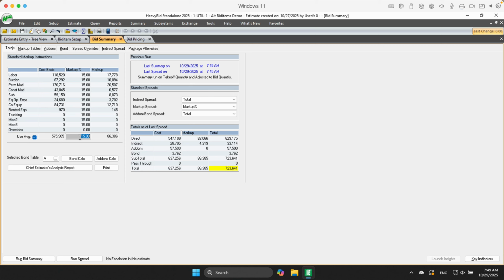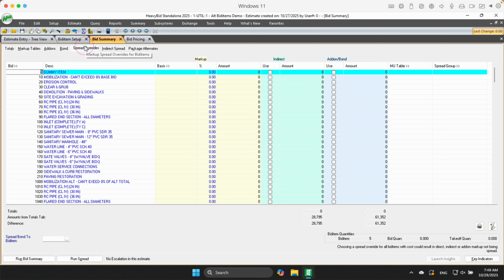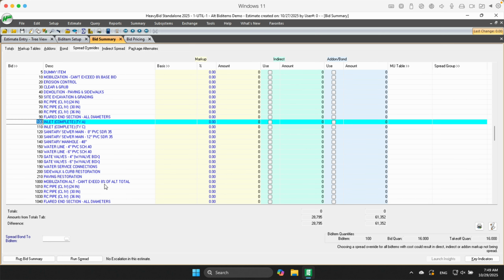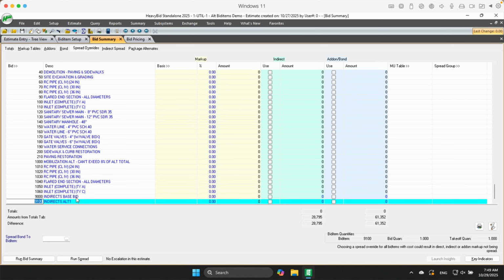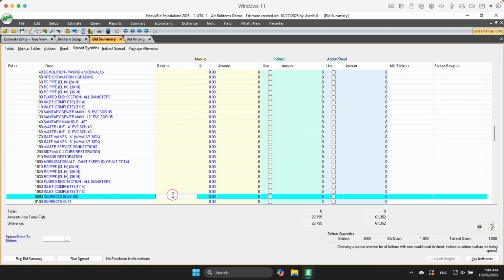Now, I can also, just as an aside, in my spread overrides, if I say, well, what if I don't want to mark up my indirects, let's say, I can do that right here.